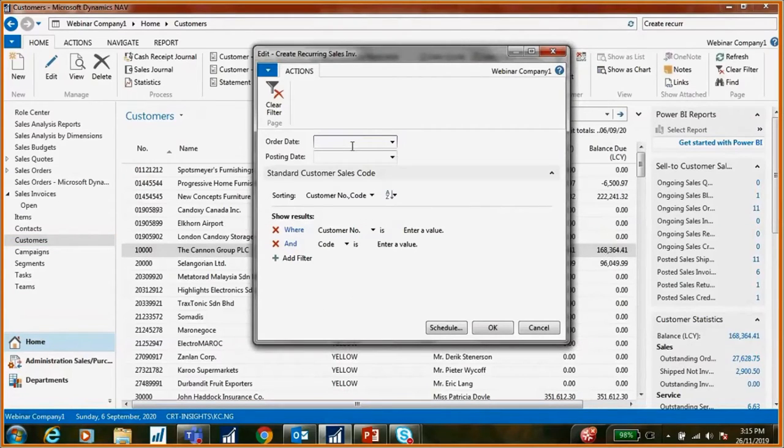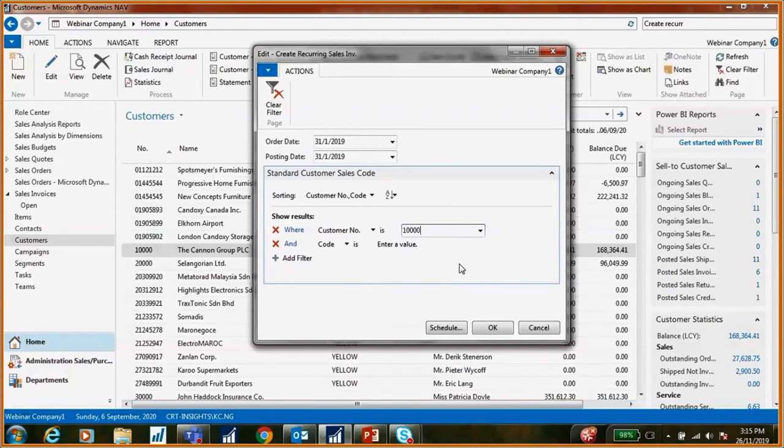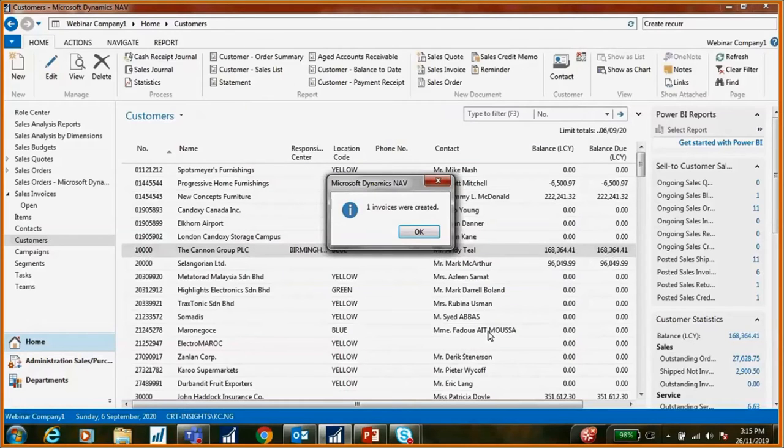This time, we will put the order date within the range. So we put 31st of January 2019. And we select the same customer as well, the Canon group, and we click OK. So the system will notify us that one invoice was created, which means that as long as the currency code is matching, the system will help us to generate the sales invoice automatically.